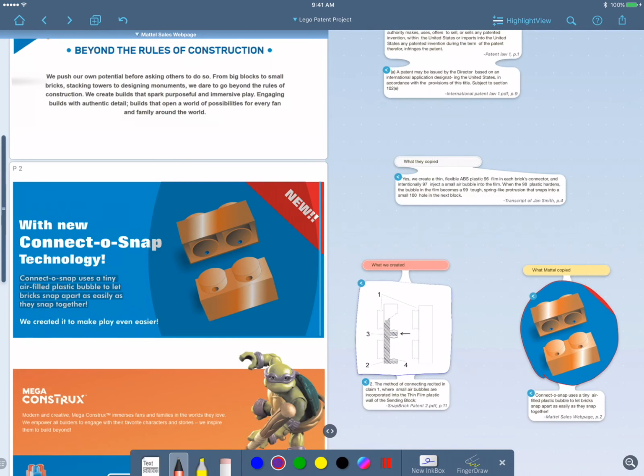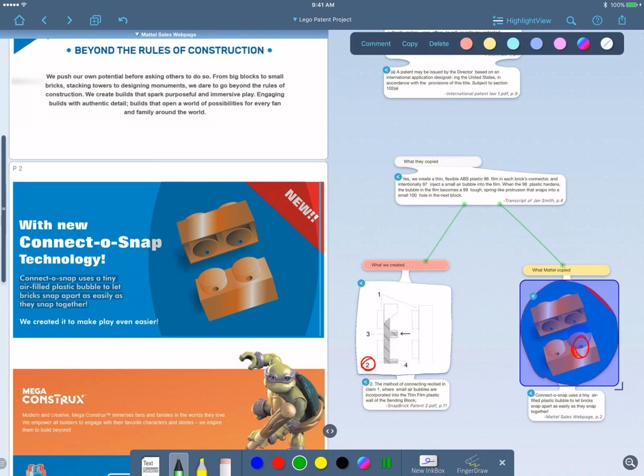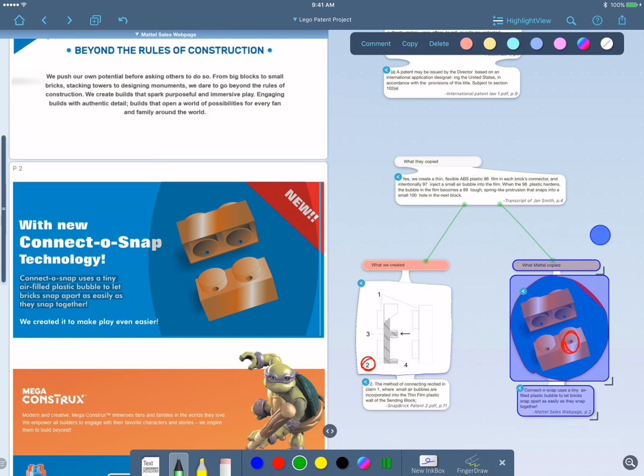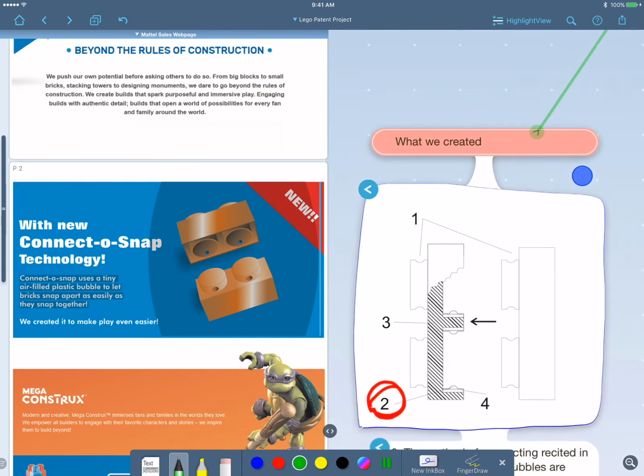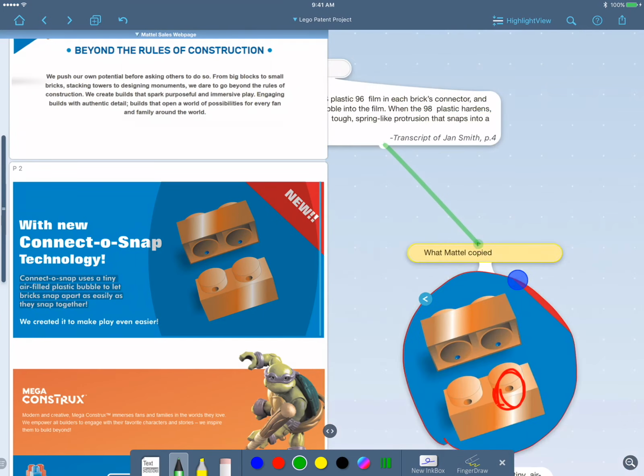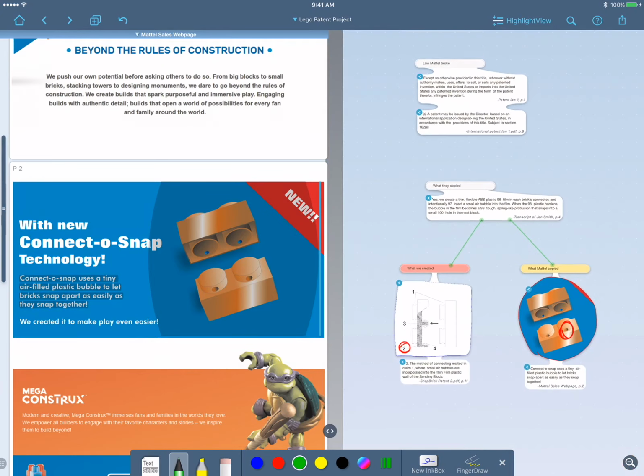Now using my Apple Pencil, I'll emphasize the area that Mattel copied on both their marketing material as well as our diagram, so it's really clear. I also want to show that both of these groupings actually relate to that transcript from the inventor. So I can also use my Apple Pencil and draw lines from the transcript to both groupings. And these lines are live ink links that will move around if I move these groupings around. They also link, so if I zoom in, I can tap to go from the transcript to the groups and vice versa.